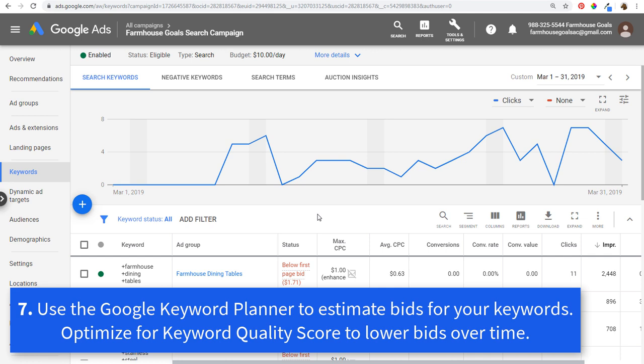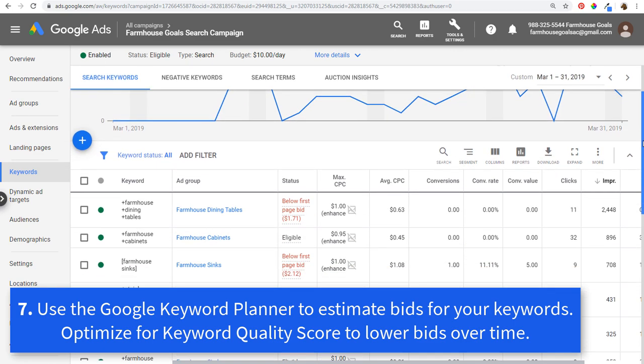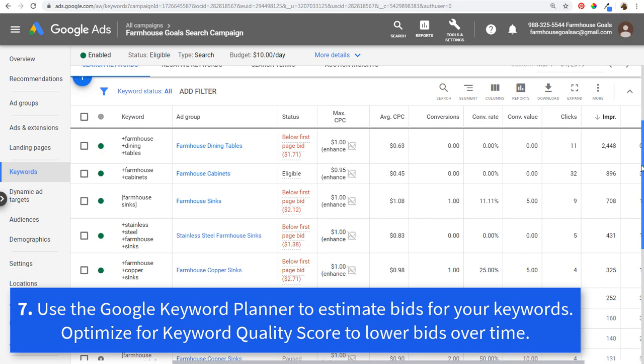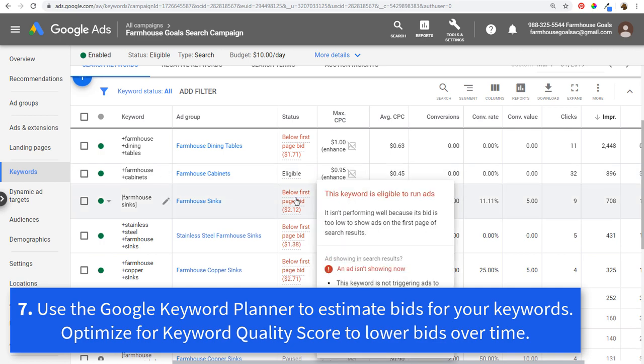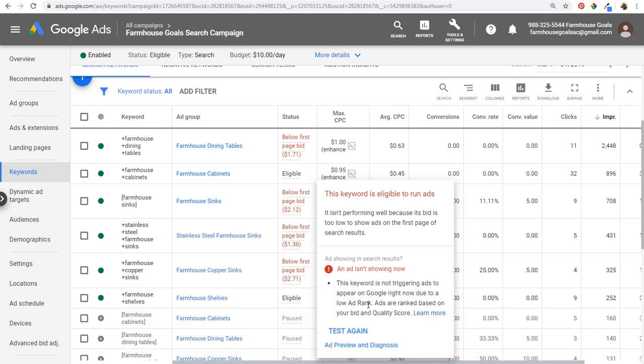Now, last but not least, when you're targeting search keywords, you might not know what you should set for your max CPC. So if you have enhanced CPC bid strategy here, I come down, I'm targeting some of these different keywords. You might see below first page bid, and a lot of times they're not showing because I have a low ad rank, and I probably have a low quality score for a lot of these keywords because I haven't really optimized this campaign that well.